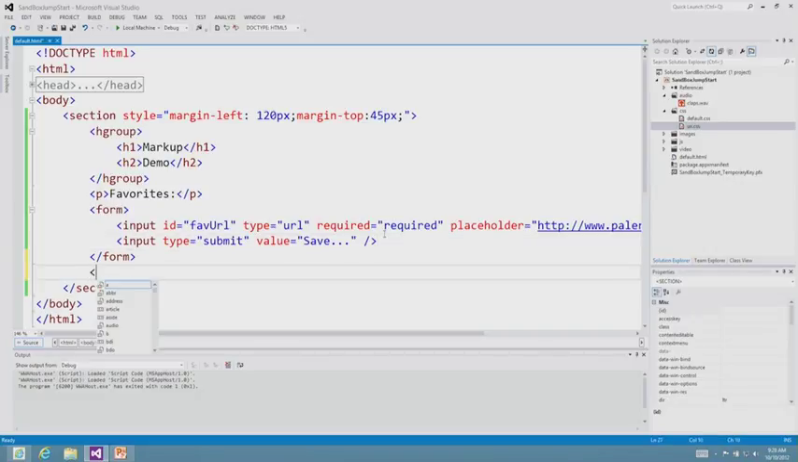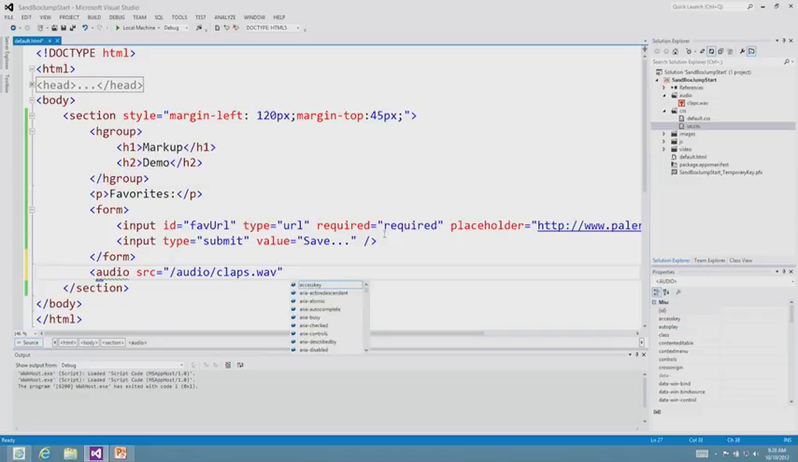Now that that's done, I will go back over into the form, and I'm going to add in the code an audio tag. It'd be as simple as audio, src equals, and then I'm going to use a /, go over into the audio folder that I created, and bring in claps.wav. I'm also going to specify that the audio's ID is going to be, well, why not claps?